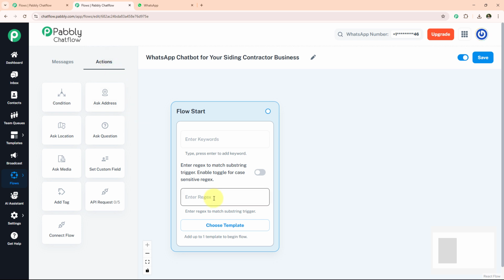Now we enter regex. For regex, we use the format. This format helps us to trigger the chatbot. When user types anything, then our chatbot will be triggered. Now we have a field of keywords and template. With the help of both of them, we can also trigger our chatbot.